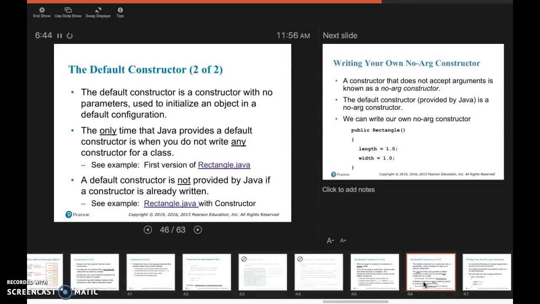So again, you've already been using the default constructor in a couple different instances. We just haven't spoken about it. In fact, if you create a class and don't specifically make a constructor, Java will automatically create and use this default constructor. Here it says the only time Java provides a default constructor is when you do not write any constructor for the class.